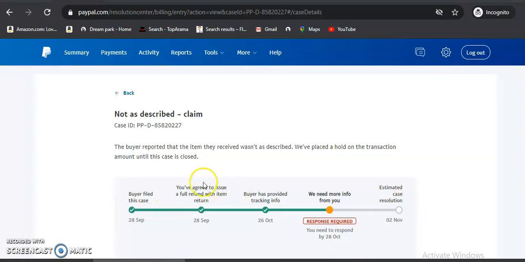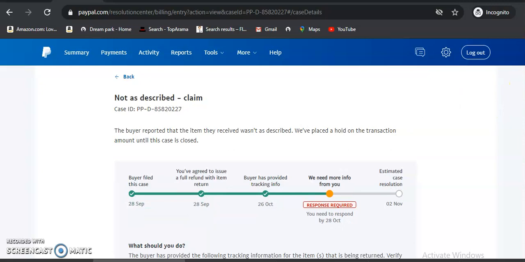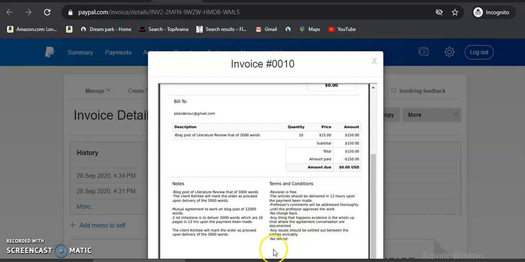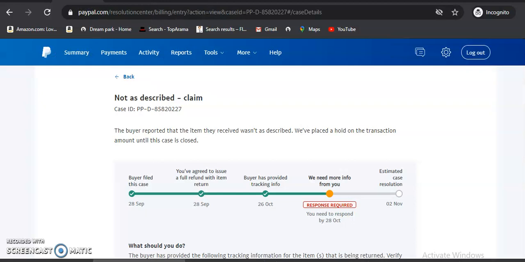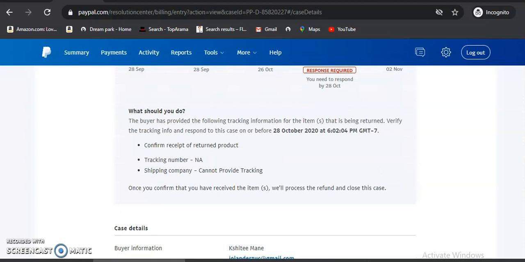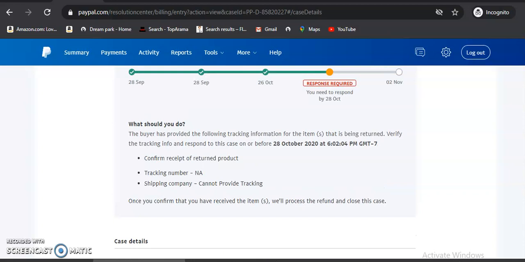So they tell me the buyer filed a case, with the case number. They say that the blog post I submitted, the 3,000 words, was not to their requirements. But as the invoice indicated, we had said revision was free, any issue should be settled between the parties amicably, and there was no refund. So I was not offered any refund. What I would do is revisions until the client's requirements are met. It tells me I need to respond by 28 October. I'm only given 3 days to respond.